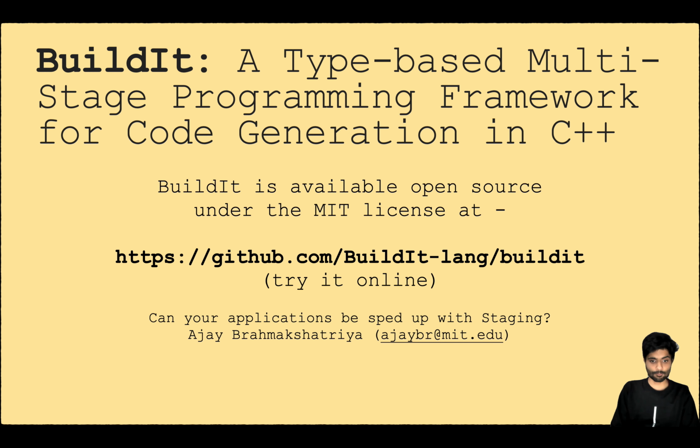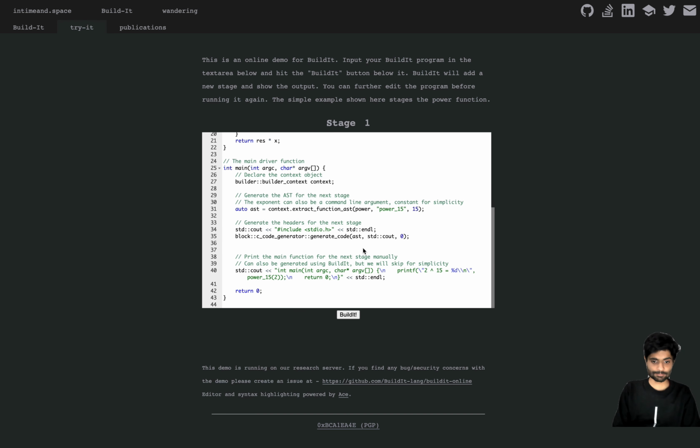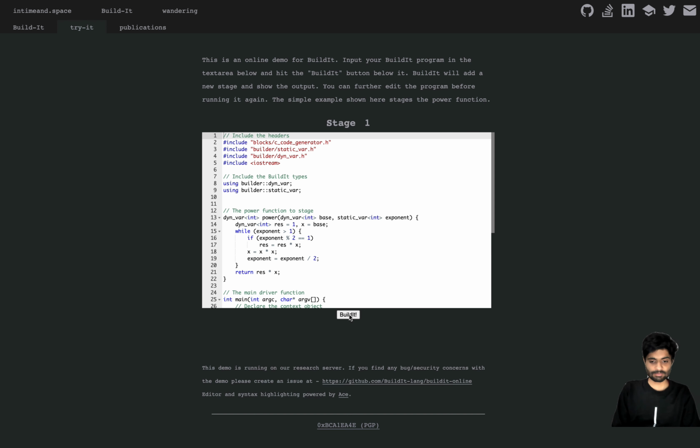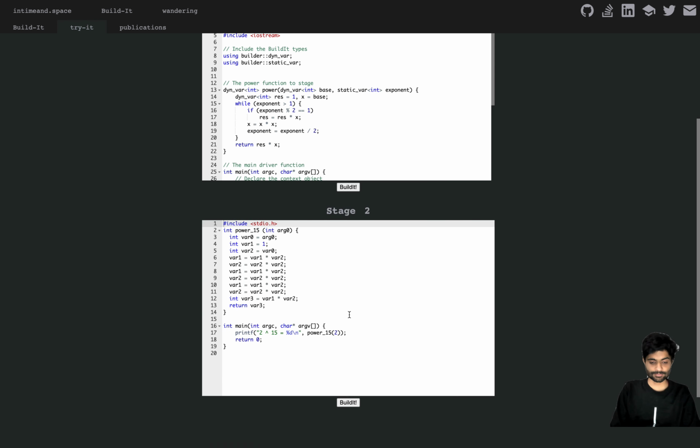BuildIt is available open source under the MIT license. On our website, we also have a live demo where you can write programs with BuildIt and execute them in multiple stages without having to download or install the library.